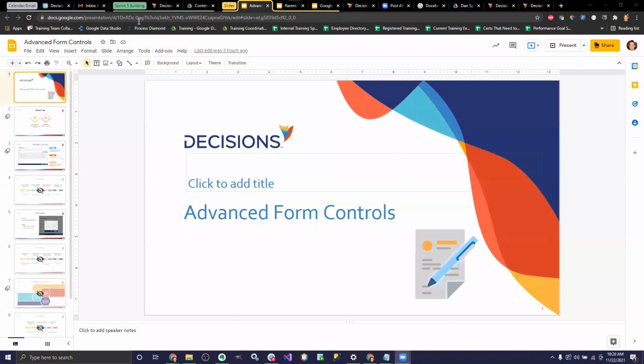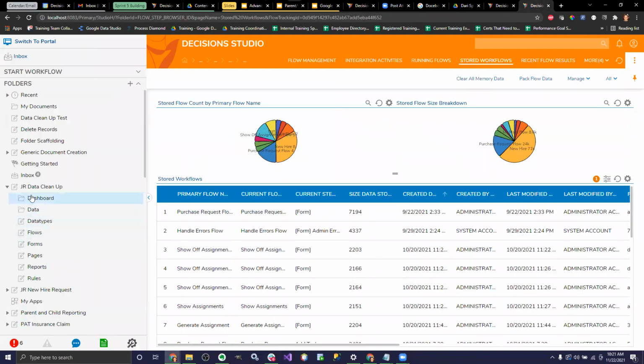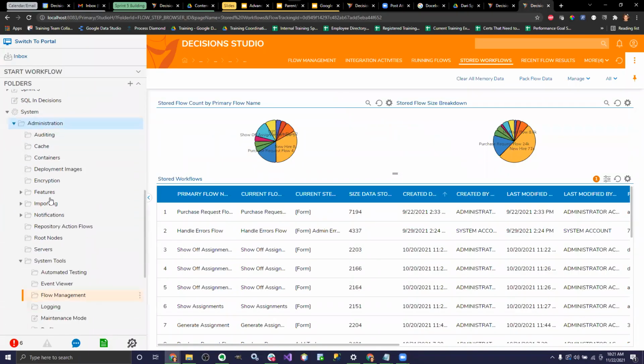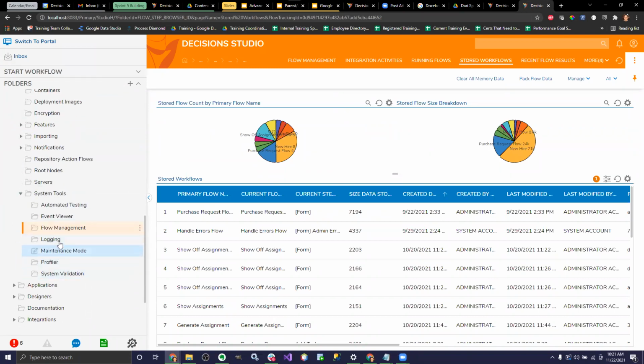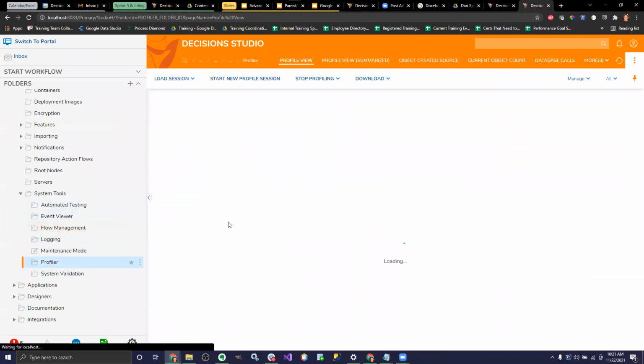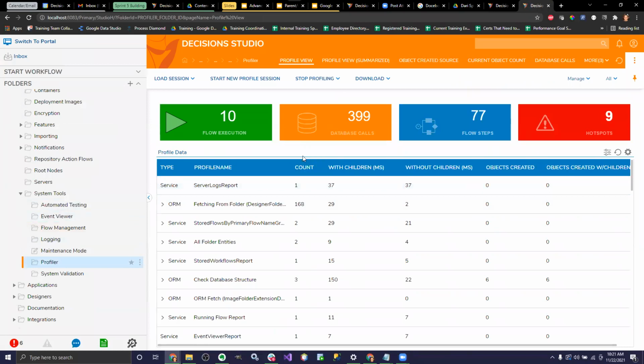Ooh, good one. Yes, the profiler. Profiler is also good too. So let me go back to my Decisions instance. If you want to use the profiler, you can go into, I think, click on profile here, and you can capture metrics on different speeds and what's going on within your Decisions instance.